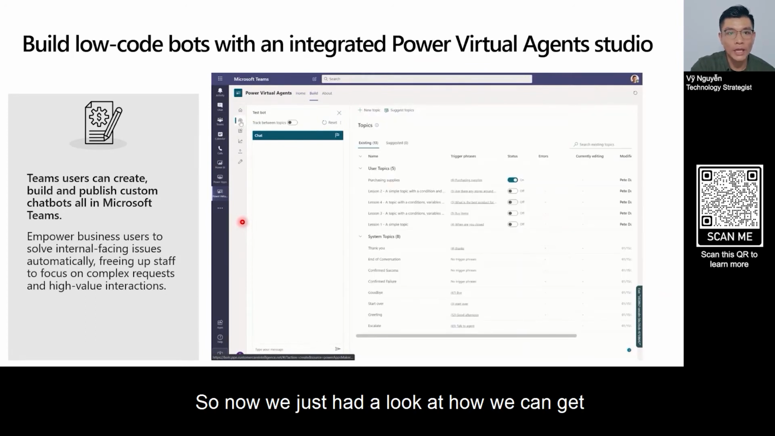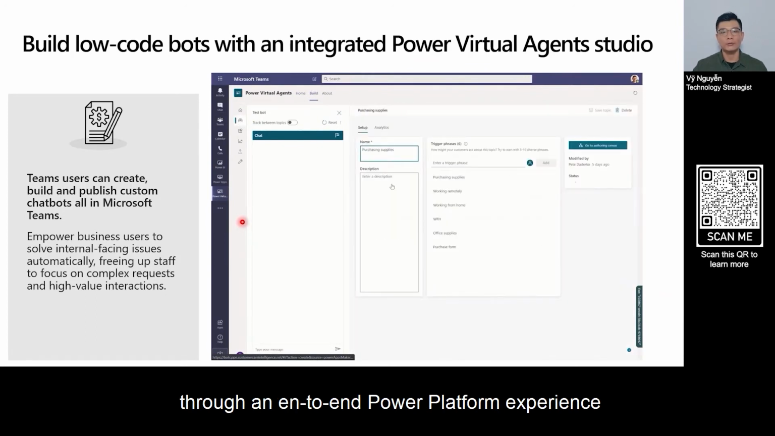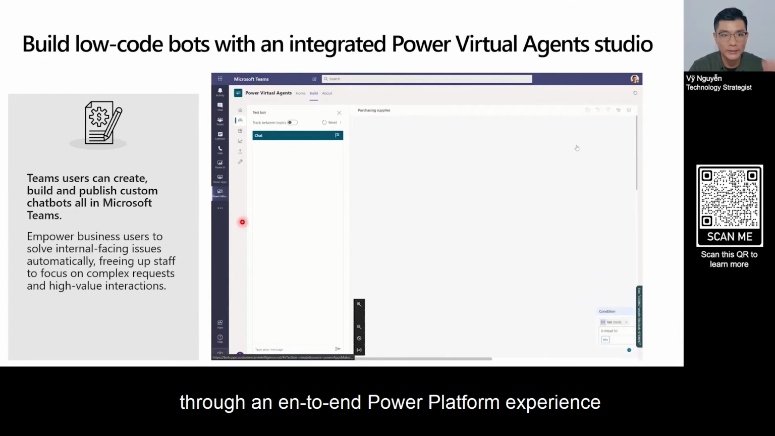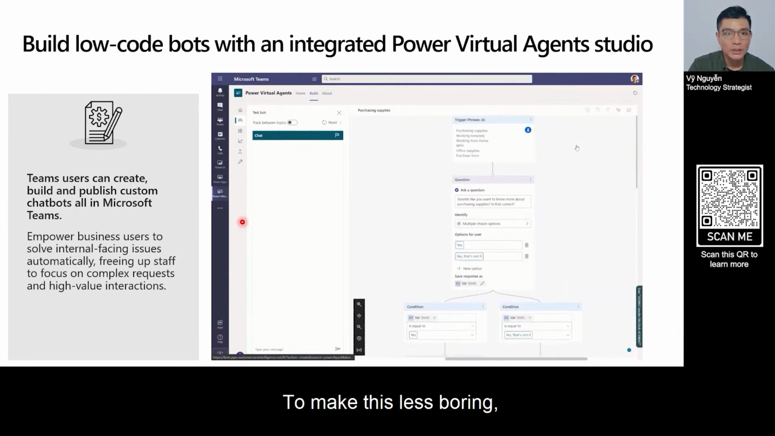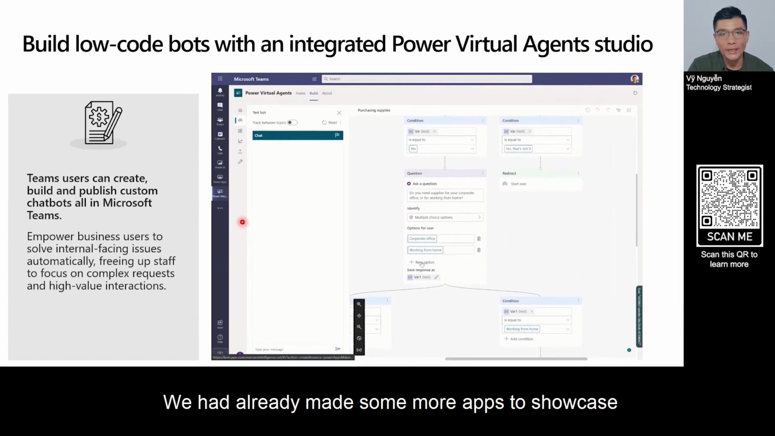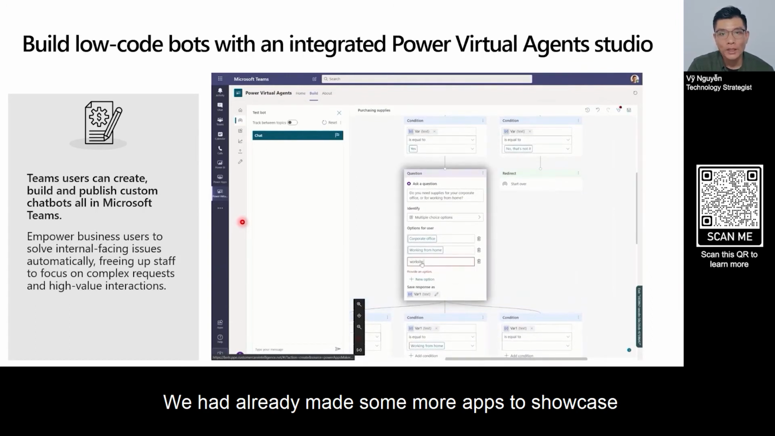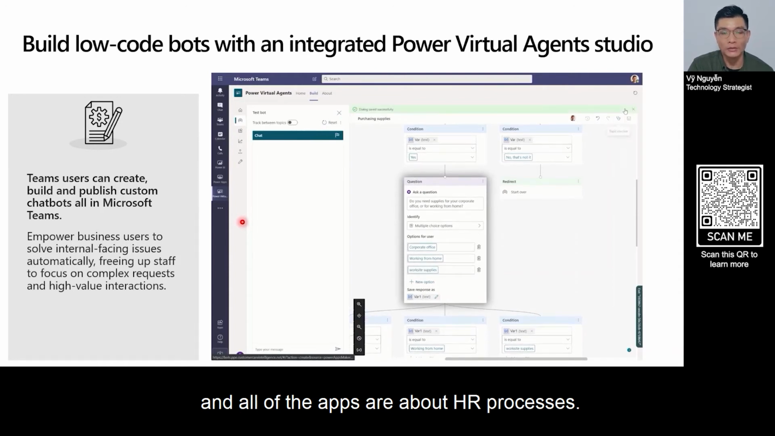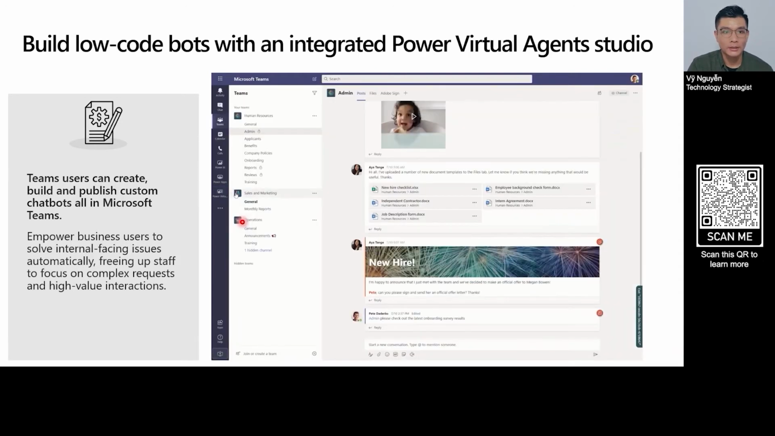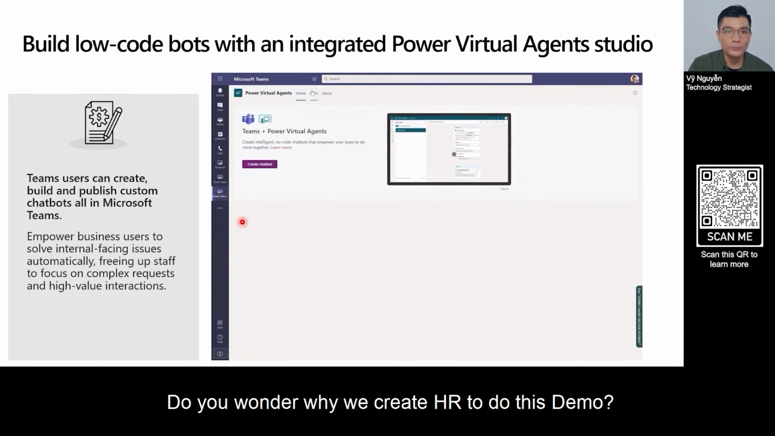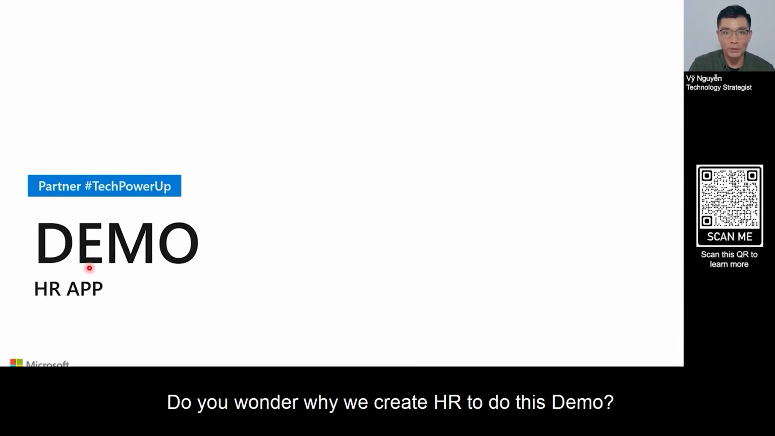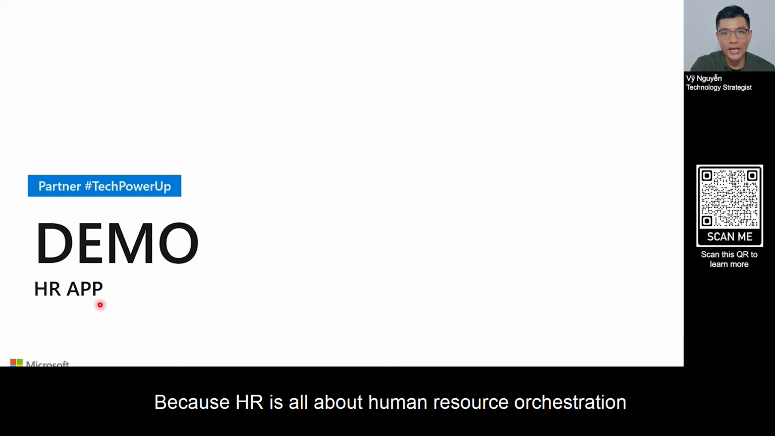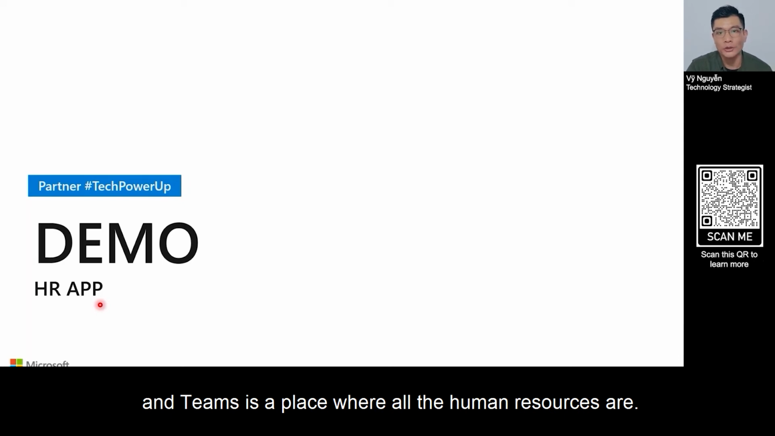Okay, guys, so now we just had a look at how we can get through an end-to-end Power Platform experience right within Teams. To make this a little less boring, we had already made some more apps to showcase, and all of the apps are about HR processes. Do you wonder why we picked HR to do this demo? Because HR is all about human resource orchestration, and Teams is a place where all the human resources are.